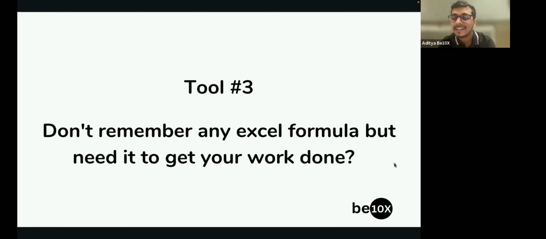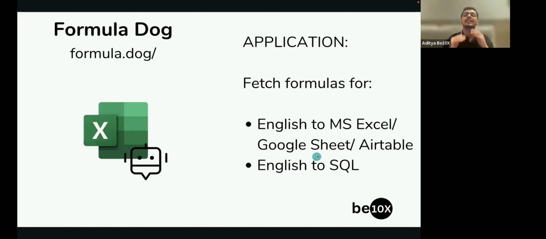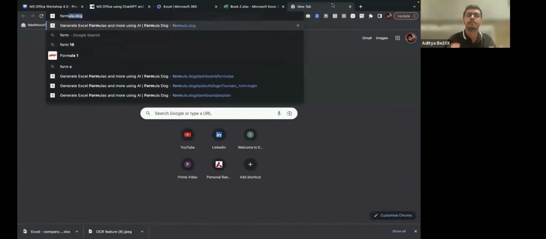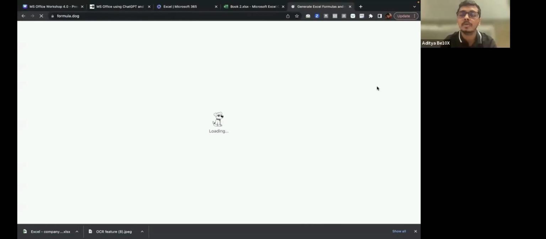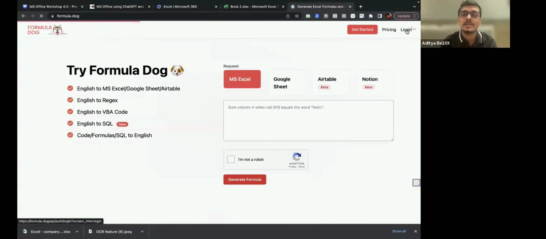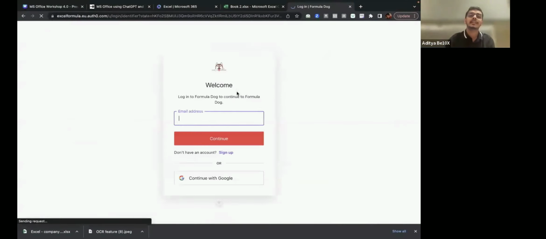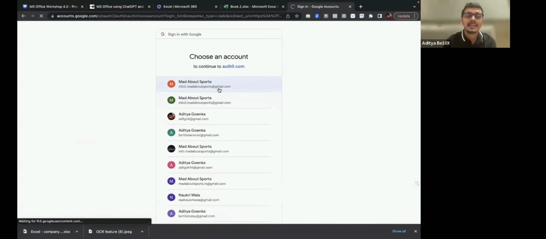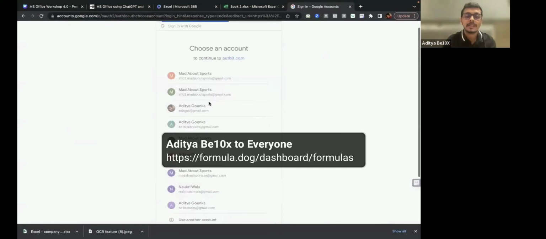Yes, of course. If that's the case, I'll be showing a tool to you guys via which you can generate Excel formulas. The name of the tool, guys, is Formula Dog. What does Formula Dog do? It helps you by converting simple English. You need to enter to the AI what exactly you are looking for, and the AI will generate formulas for you. How so? Let's try to understand with the help of a demo.